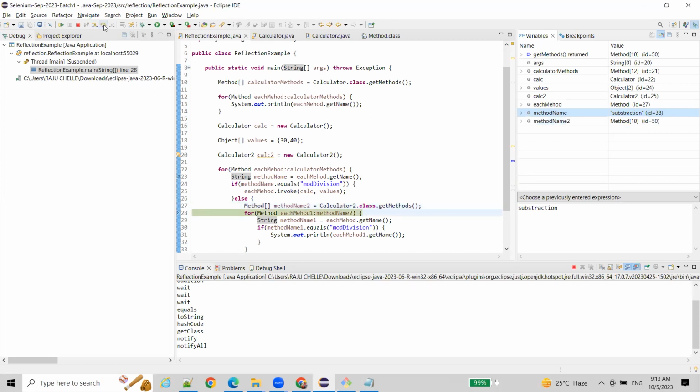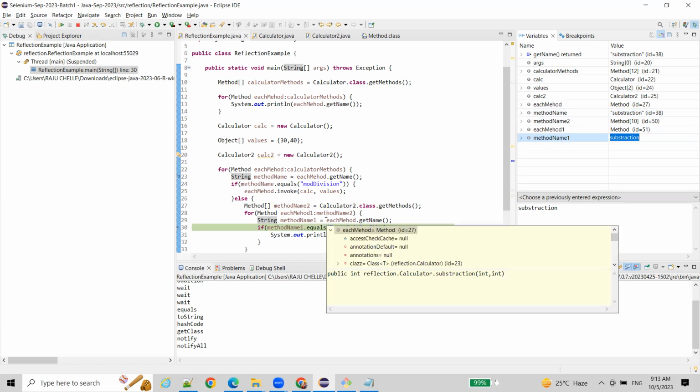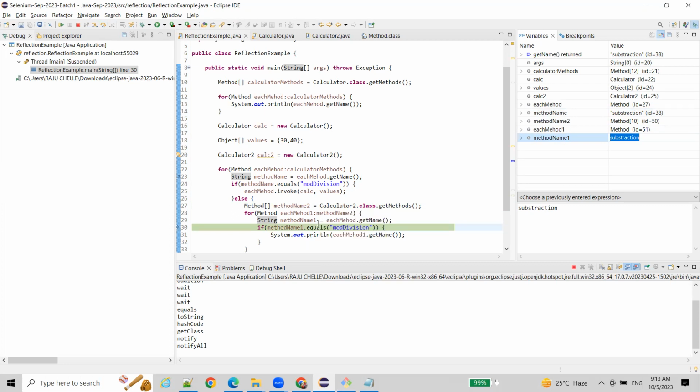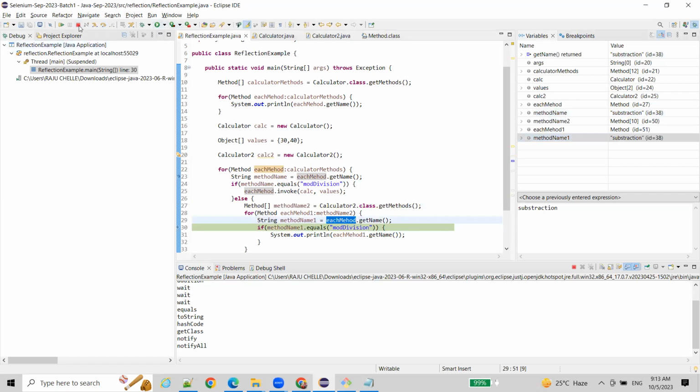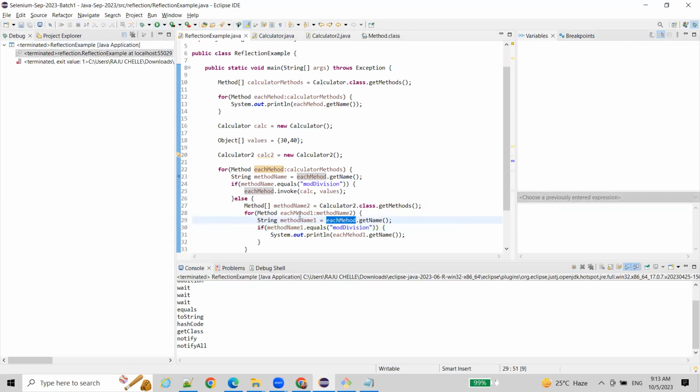So now I'm taking all methods. Here I'm taking the first method name. So here it is method one. Method one is changed to subtraction again. Why are we getting subtraction here? We should not get the subtraction from the Calculator 2 class. Here I'm using each method, right? So that is the reason this is showing the issue. Here I need to use each method one dot get name. Let me directly run it.